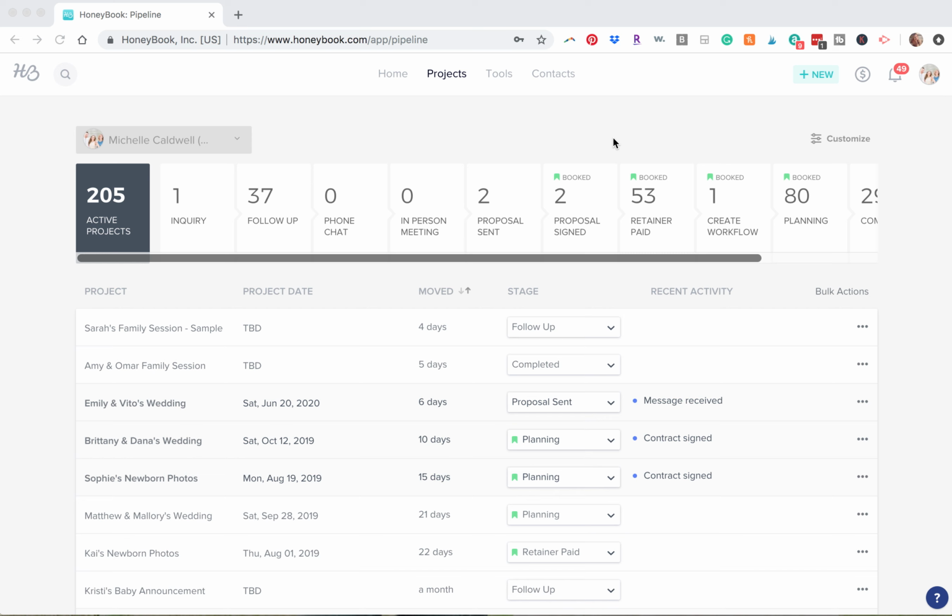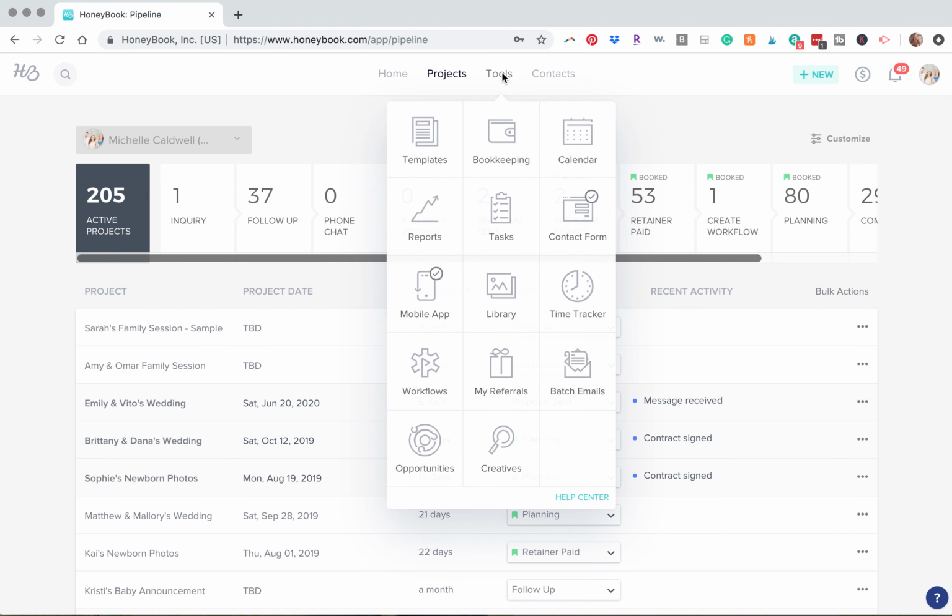I love Honeybook so much. It is just a crucial part of our business and how we survive. But one of the biggest things that I love about it is the workflow. So today I'm going to show you how to put together your first workflow in Honeybook, because I know sometimes it can be overwhelming and they have so many tools.